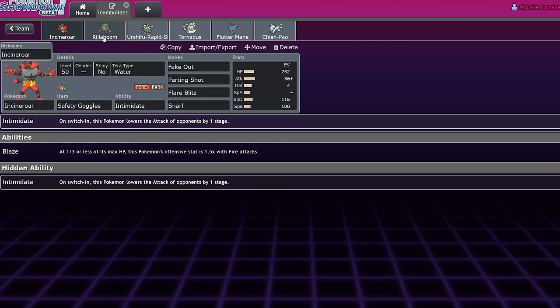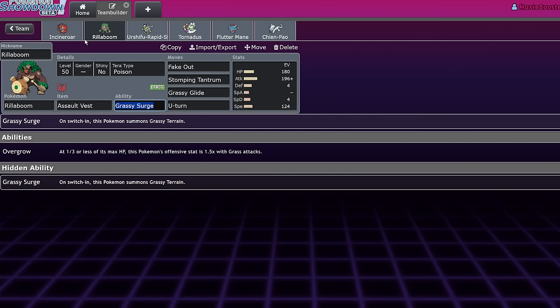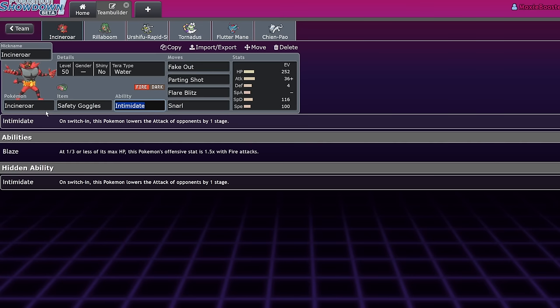But yeah, on top of that, Rillaboom's Grassy Surge provides recovery for both of them while also cutting the damage of Earthquake and Magnitude. Not that people use Magnitude, but I just want to mention that it also does that. But yeah, cutting Earthquake for the team is really big. Incineroar doesn't have to fear that at all.